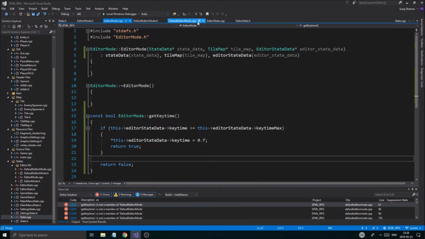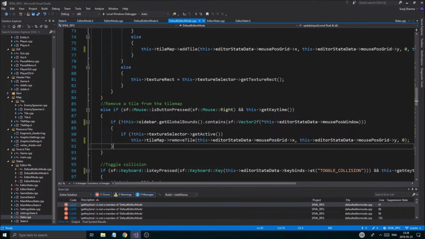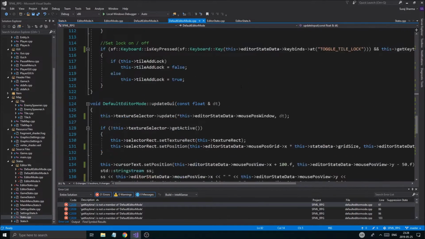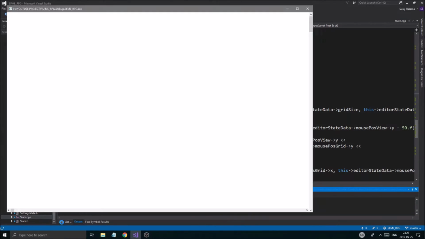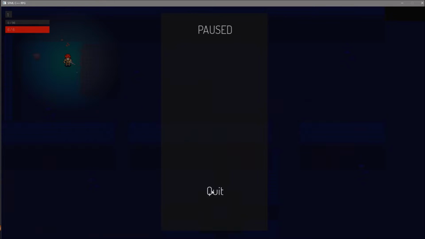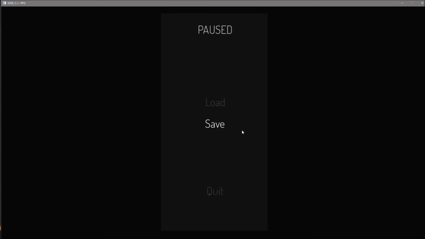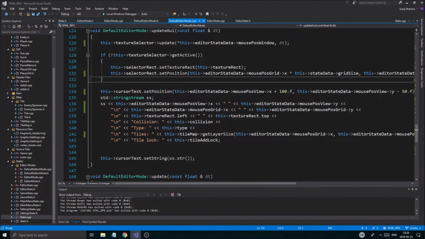Should be all good. Now, this should not be complaining, the default editor mode. All right, looking fine, looking real good. Let's try to run it. And nothing's going to happen. Probably we might get some errors. Nope, no errors. So if we run the new game, no errors here, quit. Editor, it's not going to do anything right now for me. The pause menu is going to work. That's all I'm looking for right now.